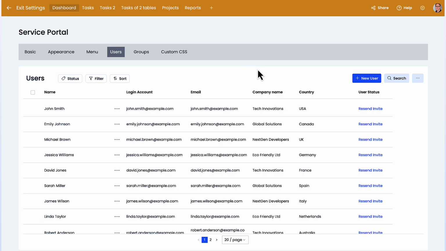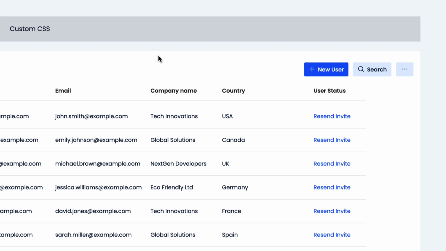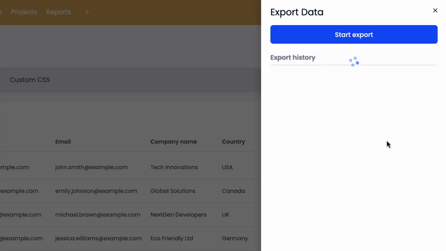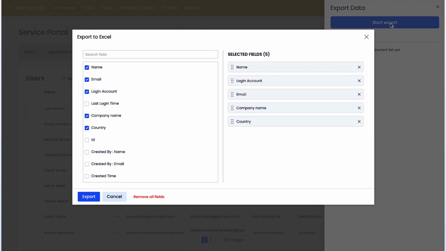Meanwhile, Yeeflow now offers an equally efficient way to manage your user data outwardly with our new Export Users function. Under More Settings, simply select Export to begin the process. Just click on the Start Export button. You have the flexibility to choose which fields you need to be exported. This ensures that your exported data is precisely tailored to your requirements.